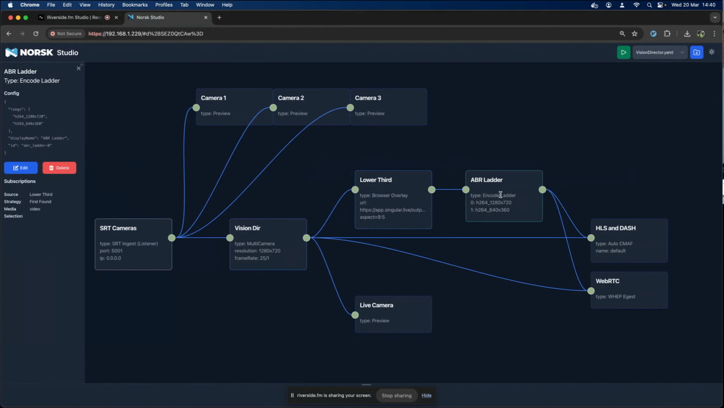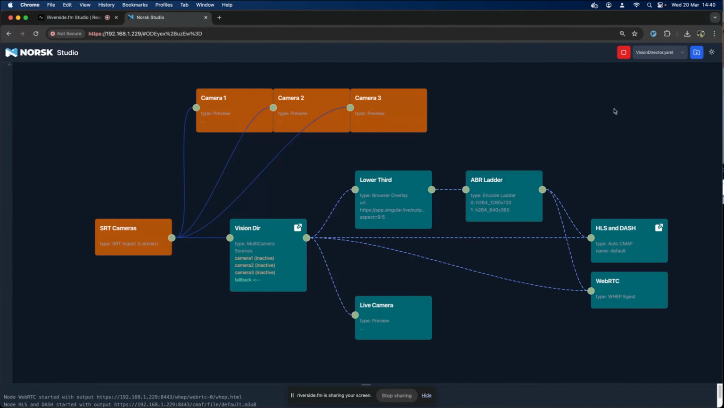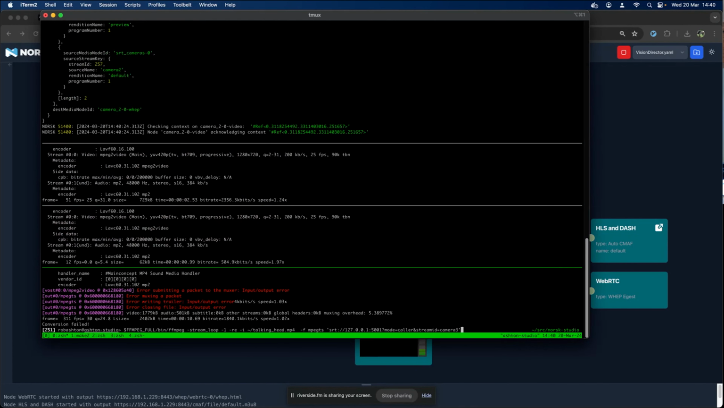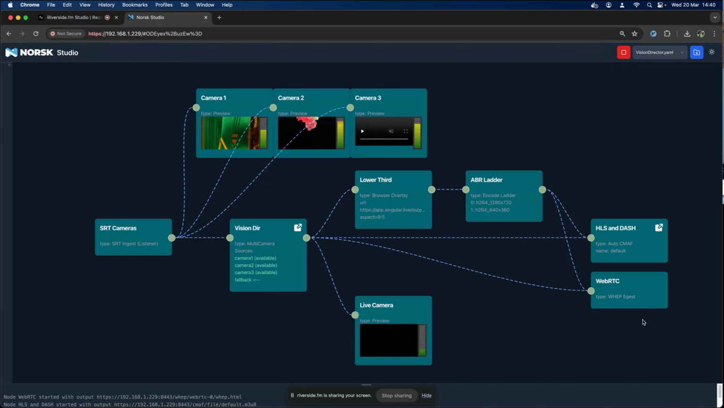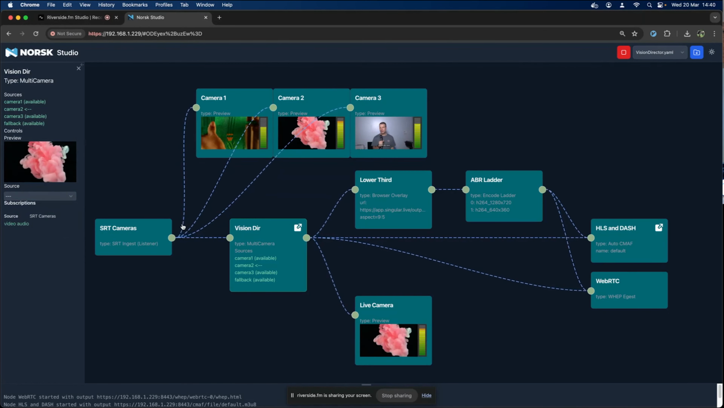Then I've got my ABR ladder, and then I'm outputting to HLS and Dash, as well as doing a WebRTC output. And again, I can just spin that up over here. I'm going to start my sources. The previews spring into life, and I can indeed come over here and use the UI to select which one's live.